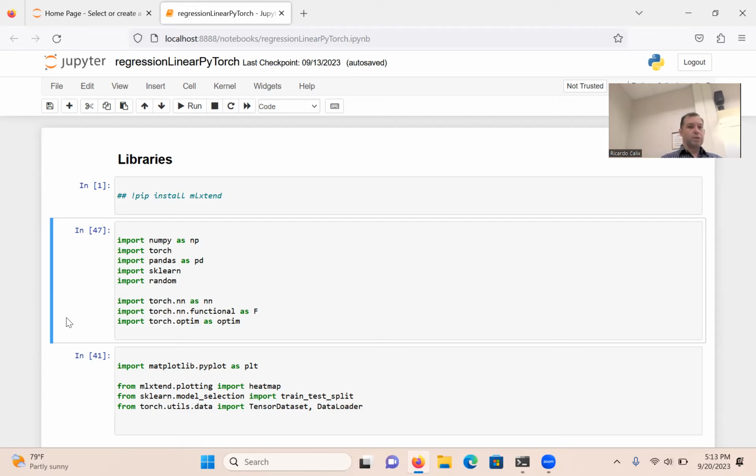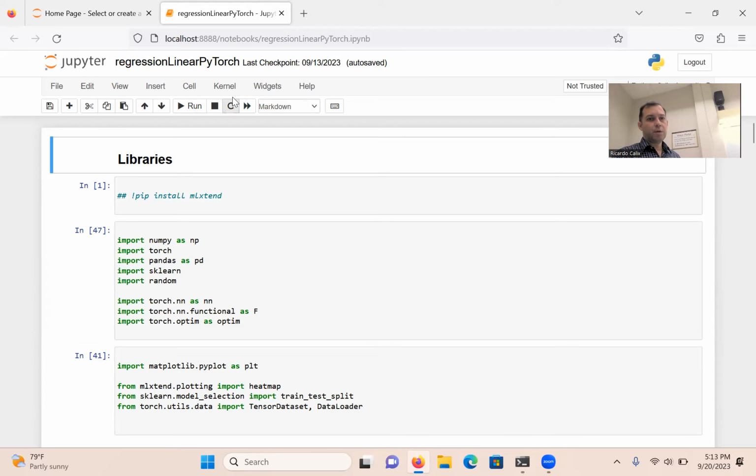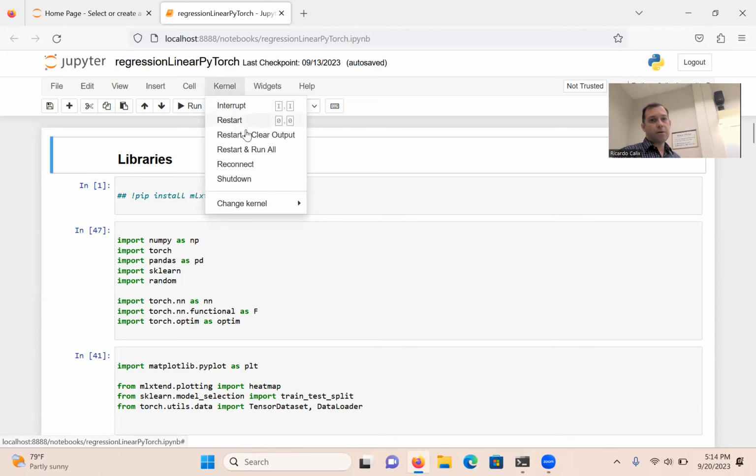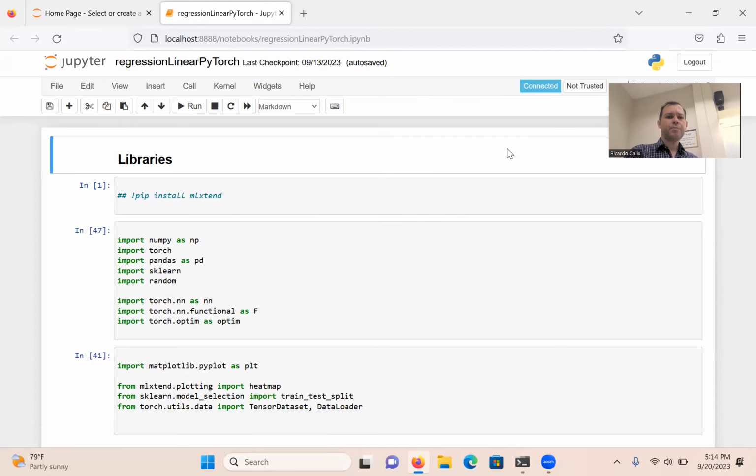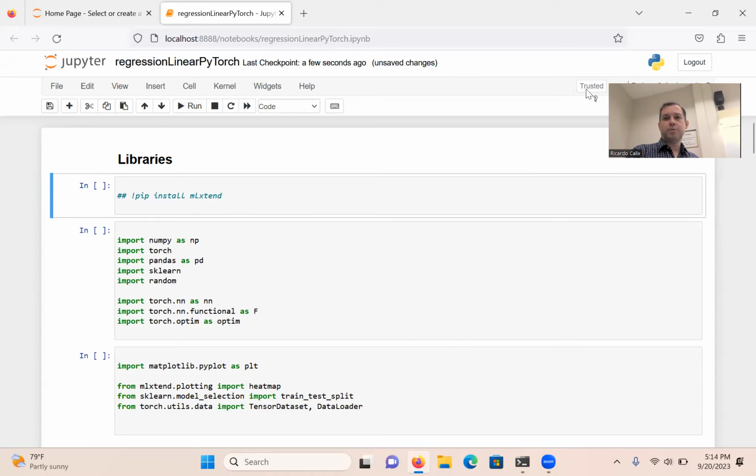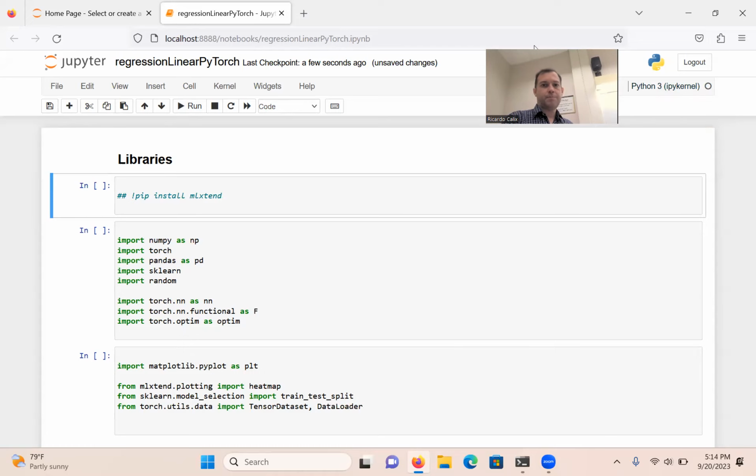All right, so let's review where we are. I'm going to click on kernel, restart and clear the output, just to orient myself as to where we left off.